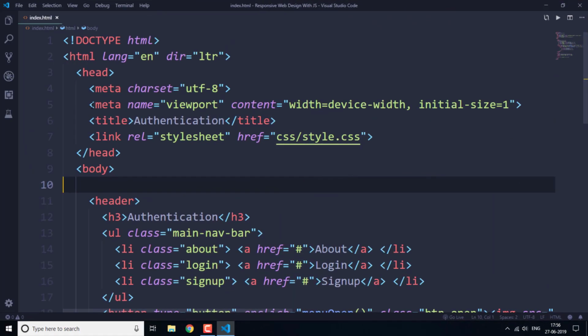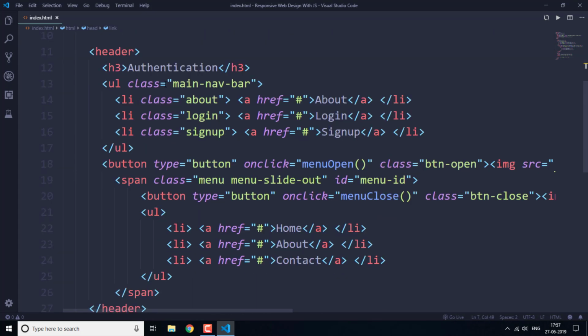So first of all, let's take a look at this index.html file. So here we have all the required tags. So this tag is very important if you want to make the website responsive. And then after we have the title tag, and then here I have linked the CSS file. Then after I have created a header part using this header semantic element, and here I have the h3 heading.